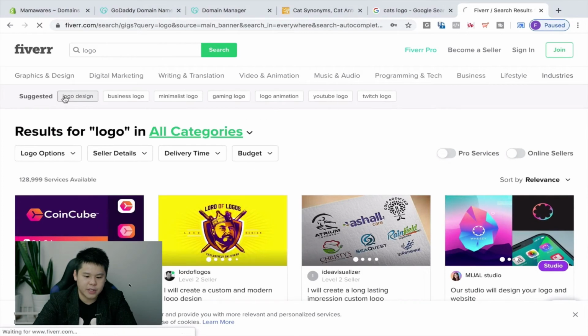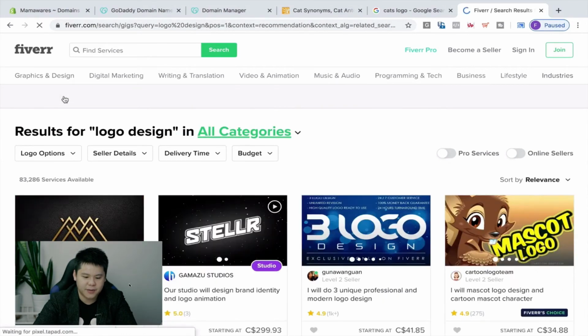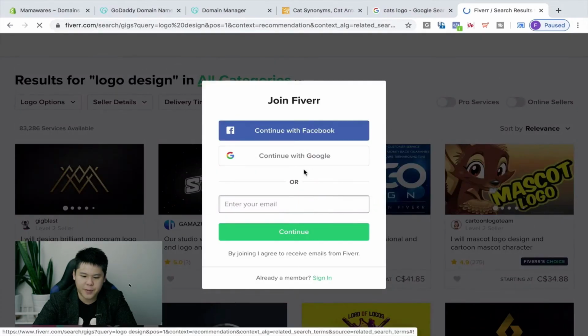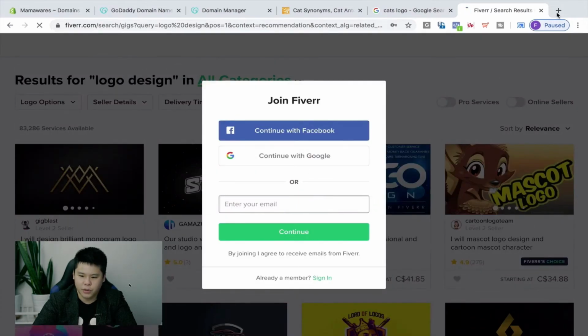So there's actually logo design right in here to be more specific. So you can see right here. So some are pretty expensive. I'm not going to log in, but you get the drill.